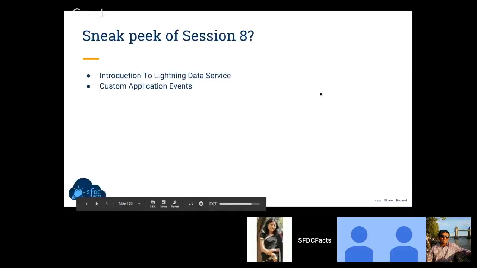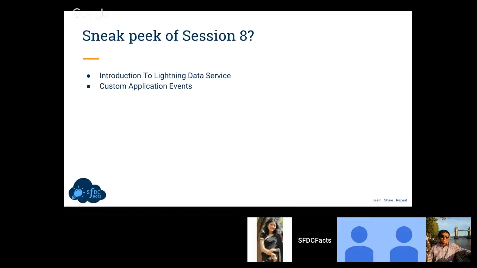So let's see the sneak peek of session 8. We'll be having an introduction to lightning data services. This again is a very interesting topic. Using lightning data services, we will be fetching the data from the server without even writing our apex classes. And then we will be seeing the application events as well. Till now we have only seen component events, but tomorrow we'll be seeing our application events as well. So these are the two topics we'll be covering tomorrow.